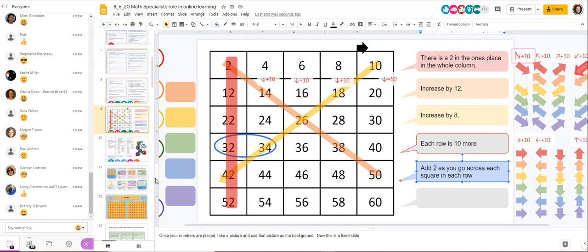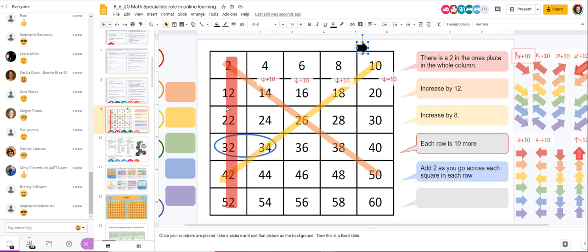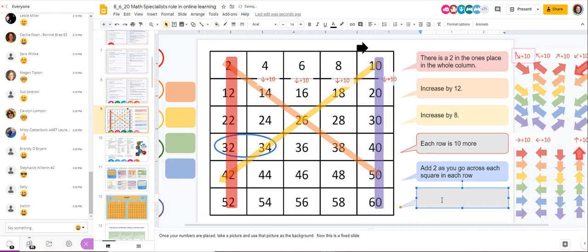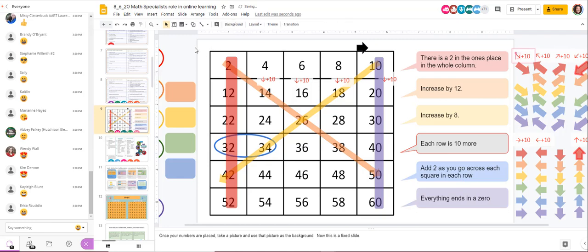I noticed in the far right column, everything ends in a 0. Oh, everything ends in a 0. Lovely. All right, so that would be the end of day 1. And we're going to move into, or excuse me, that's the end of day 2.